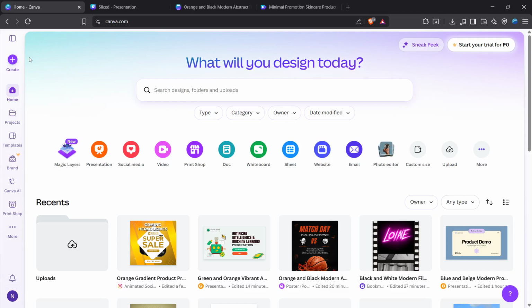To begin, go to Canva in your web browser. Once the site loads, make sure you're on the main Canva homepage so you can access the design tools and templates. This is where you'll start any new project, including content for social media.